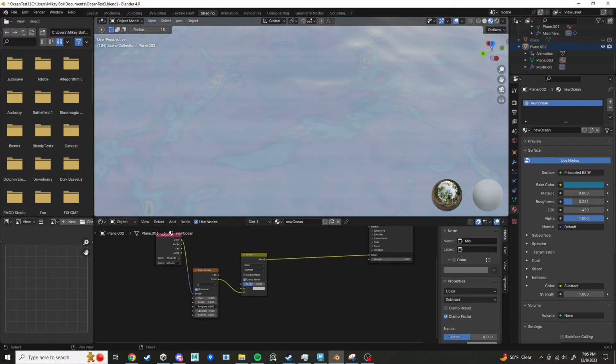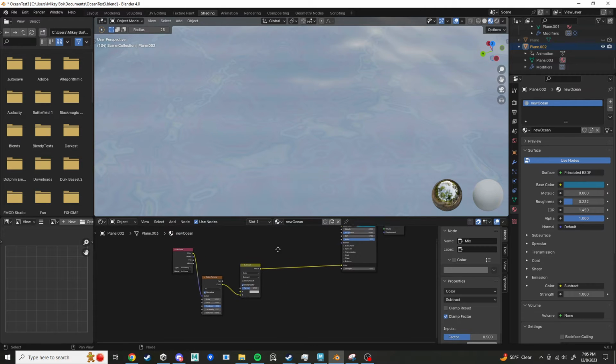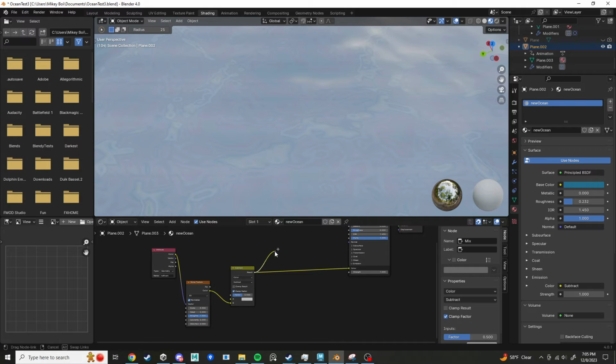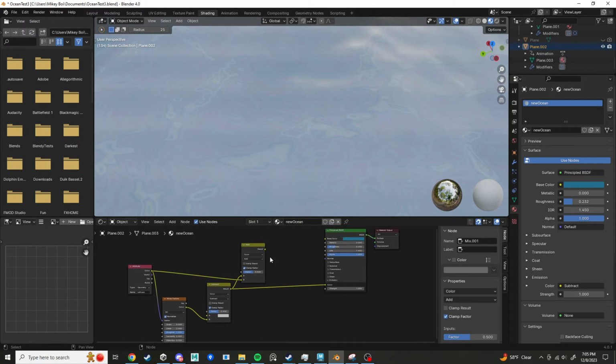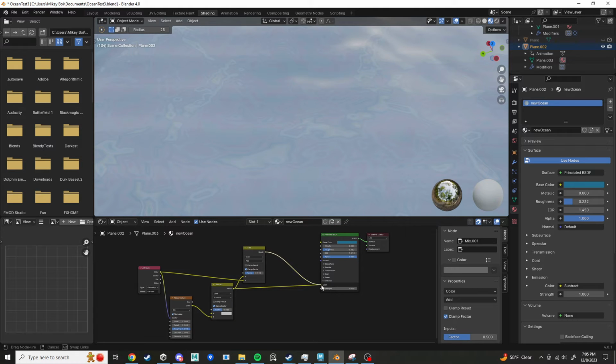Okay, so there we go. And now we're going to take that and add it back to that original one. So I'm going to add, and we could do a mix here. I'm going to mix these two together, and then boom, let's do that.